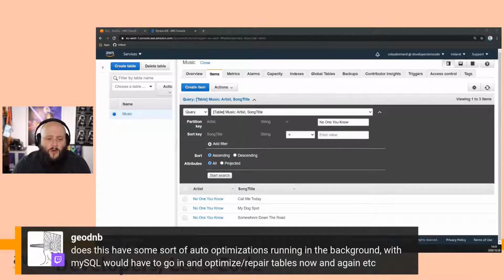Does this have some sort of auto optimizations running in the background? With MySQL, you would have gone and optimized repaired tables now and again. I'm assuming you refer to the fact that we are doing this table, being able to do this lookup quickly, or are you referring to the fact that it's super high performance in terms of how it stores the data? If it is the latter, it's just the way the database engine is built where it actually stores the data.